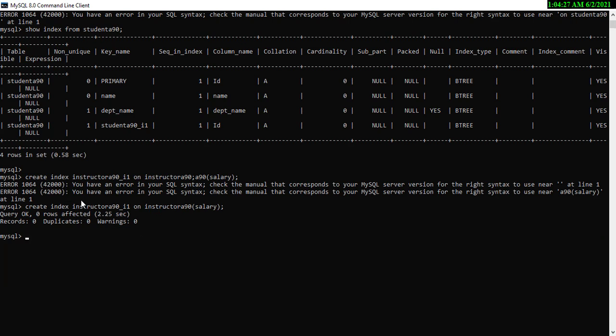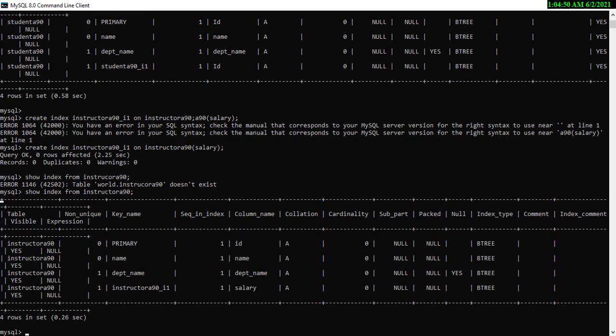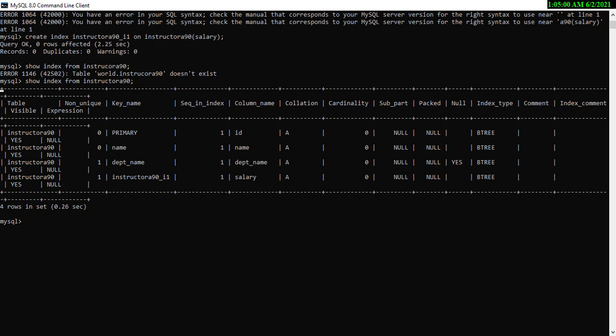Now if I want to see once again, I can type in show index from table name instructor. You can see that instructor A90 I1 on salary is created, which is a secondary type of index, right? So now we are done with two types of index created on two different tables.